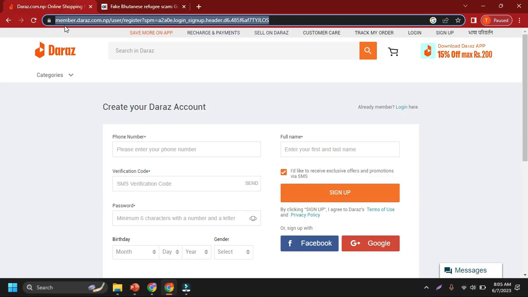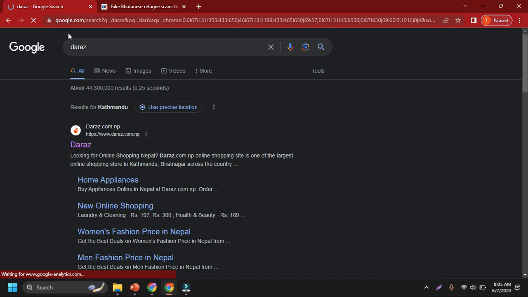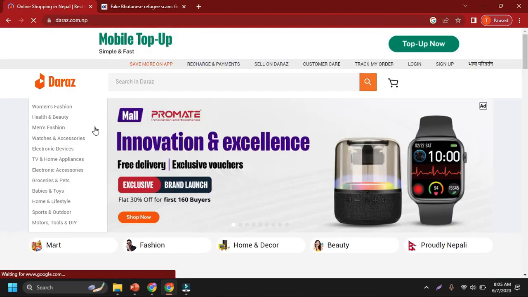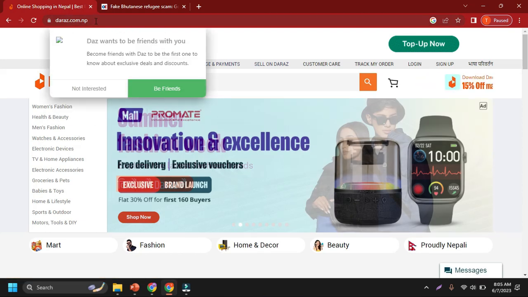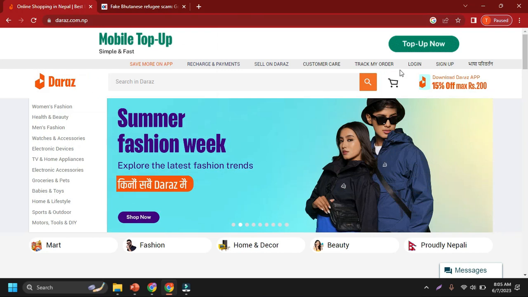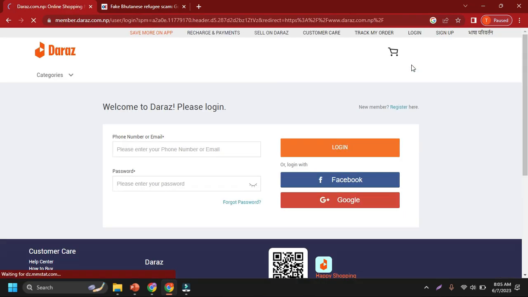If I go to daraj.com, if I type here Daraj, then it shows me the first link as daraj.com.np, and if I click here, it shows me the Daraj website. And this daraj.com.np is a website, and if I go to this login button and click on it, then it shows me this page, and this page is known as the web page.